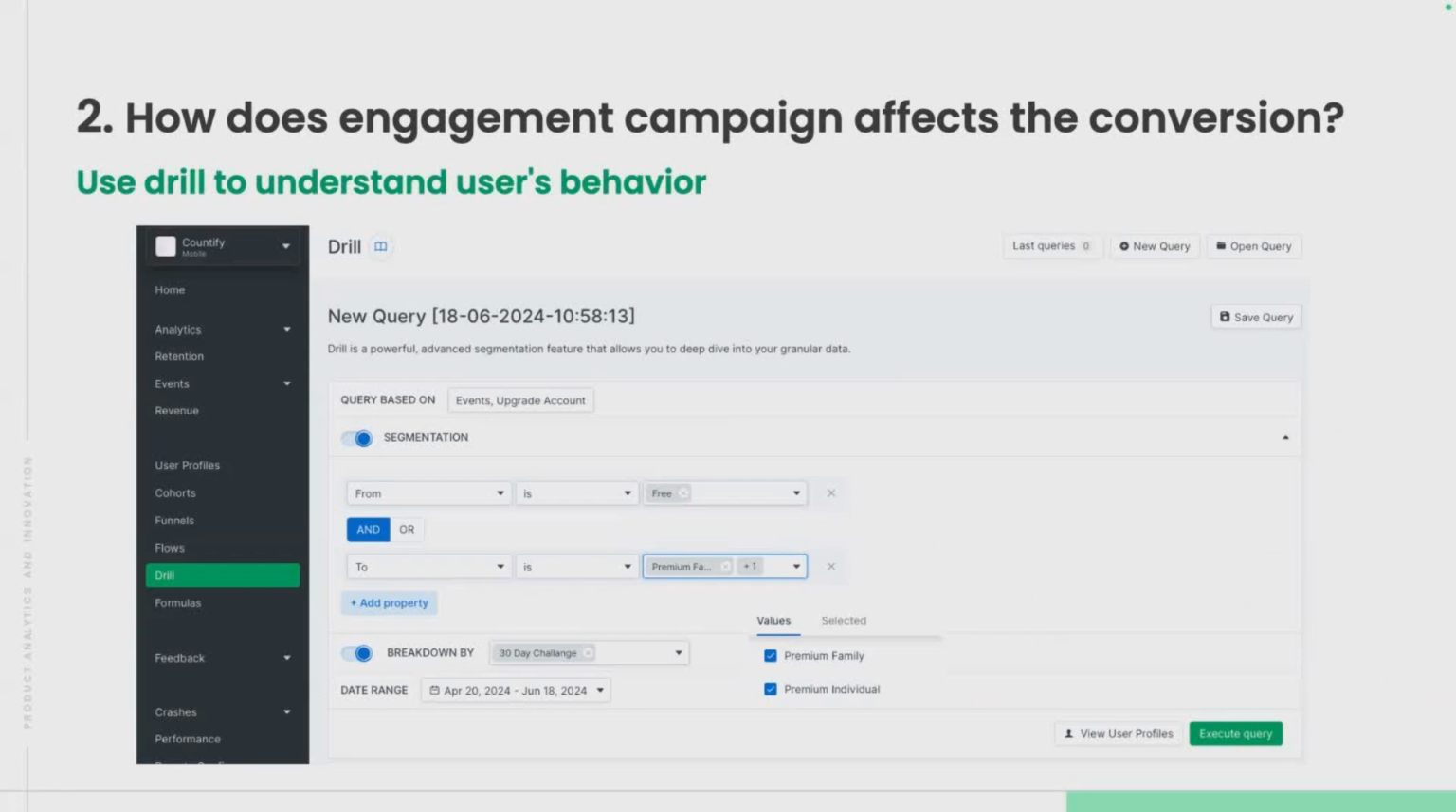This was an individual user profile. And now we might actually ask ourselves, how does a certain engagement campaign affect the conversion, meaning upgrading the plans that we are having from free to paid. So this is a UI for our Drill, which is a very powerful tool which allows you to basically filter throughout your data, and you have all the data that you have been collecting available there.